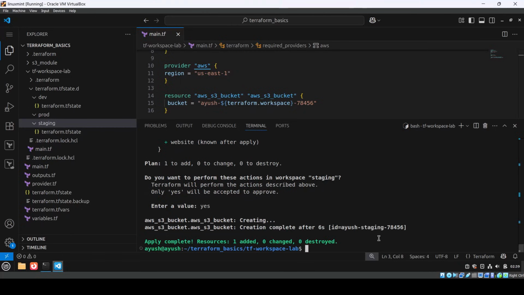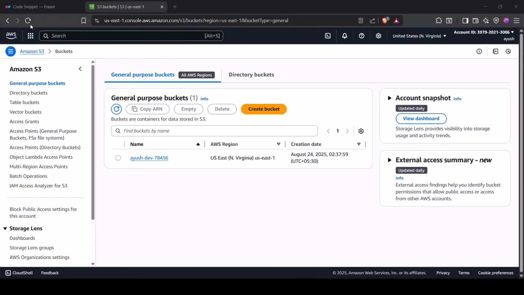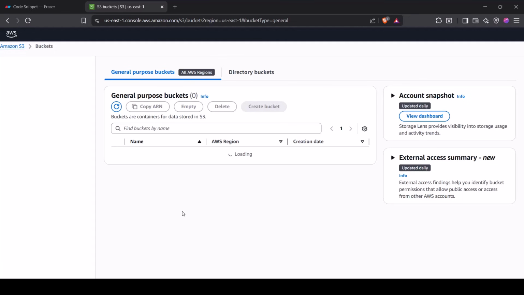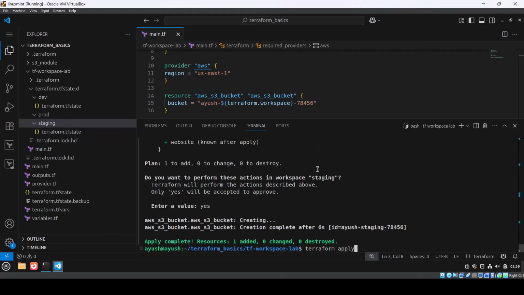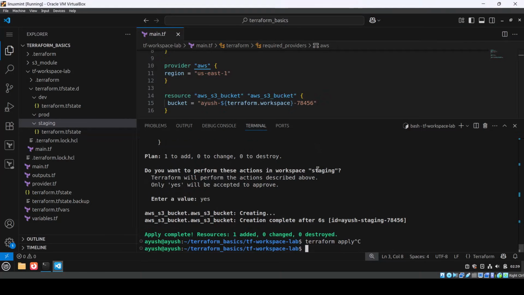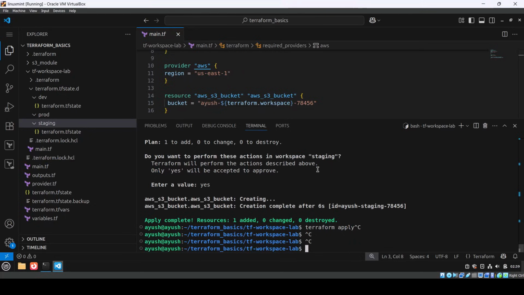Okay. So if I go back now and just refresh it, you will see one more bucket there. Okay. So staging, you can see. In a similar way, we can create one for the prod, and that's your task, to create it for the prod. Okay. So now, what's next?